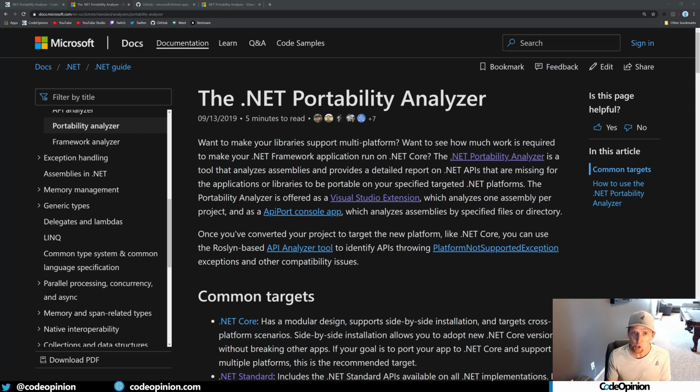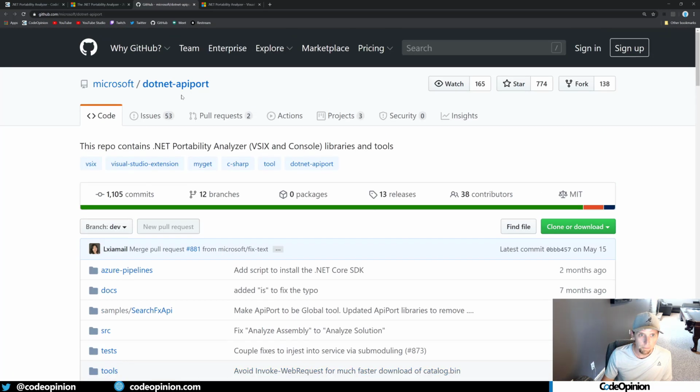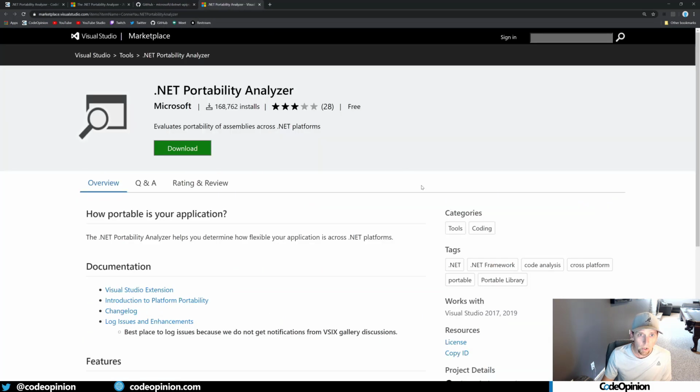And then it also shows you the types that are missing from .NET Core that you may be using in .NET Framework. There are docs on the .NET Portability Analyzer on Microsoft's site. I'll provide a link, as well as to the GitHub project itself. There are two ways you can run this. You can run it as a console app on the command line, or if you're using Visual Studio, you can download the .NET Portability Analyzer extension. That's what I'm going to do to show this off. It's a little bit simpler to visualize here.